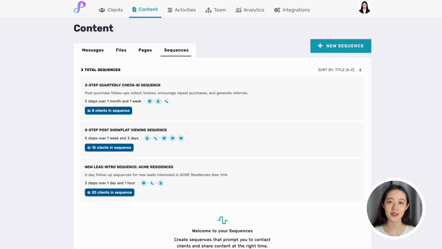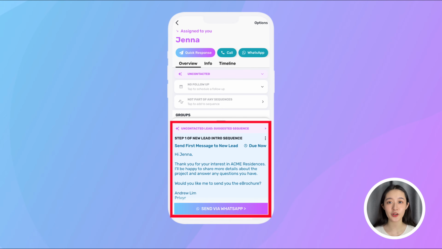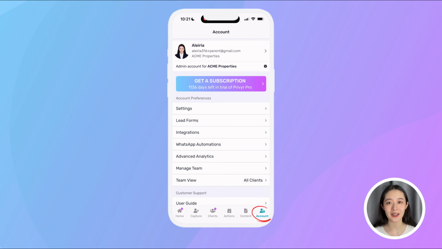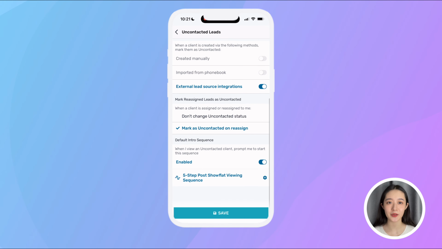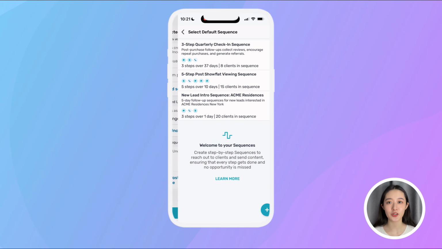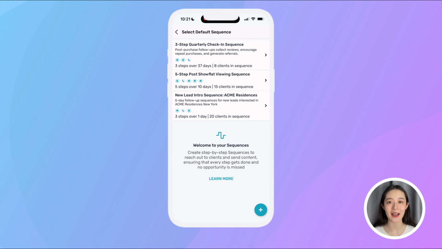To create sequences, go to your Content tab on Privyr mobile or web. Click on Sequences, then on New Sequence. You can also set the default intro sequence, which will be automatically suggested at the bottom whenever you view a new or uncontacted lead. To enable this, go to your Account tab, Settings, Uncontacted Leads, Default Intro Sequence. Then tap the gear icon to choose which sequence you want to set as your default.